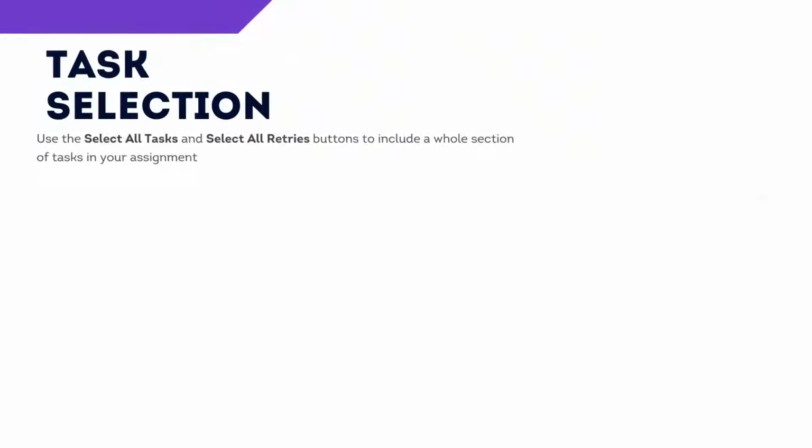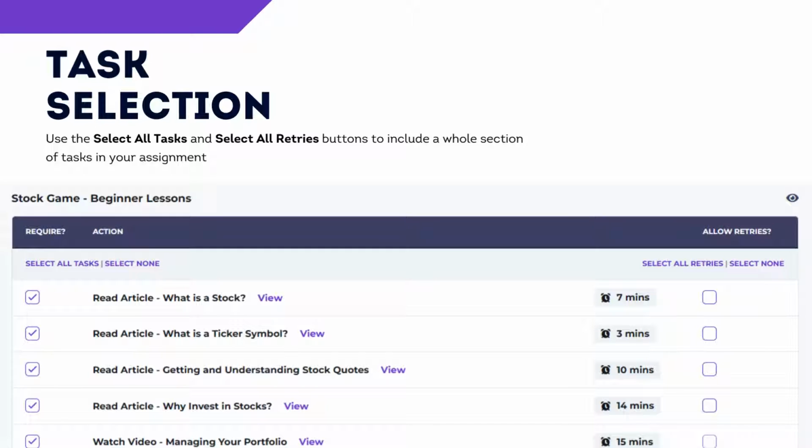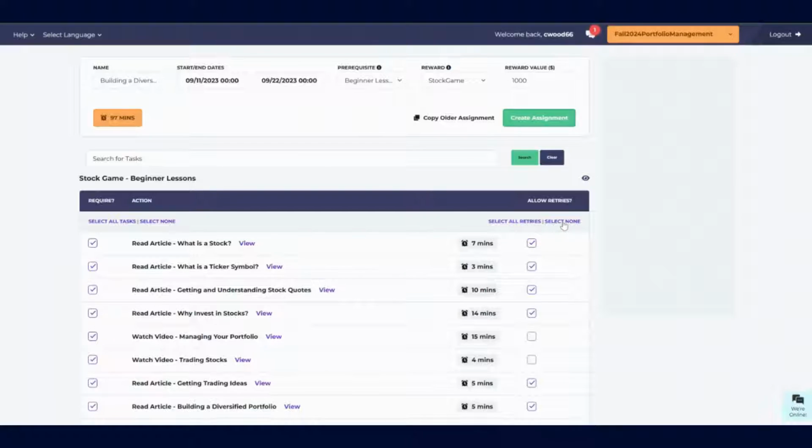To quickly select a whole list of tasks, click Select All Tasks, and similarly, you can allow students to retake the self-grading quizzes by clicking Select All Retries. If you change your mind, the button beside will deselect the list. Please note that the tutorial videos do not include pop quizzes. Therefore, these will not be included when you click Select All Retries.